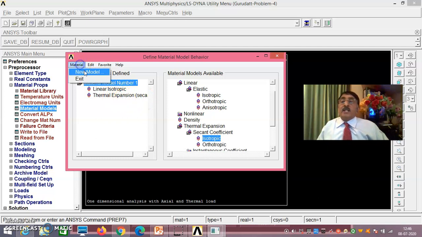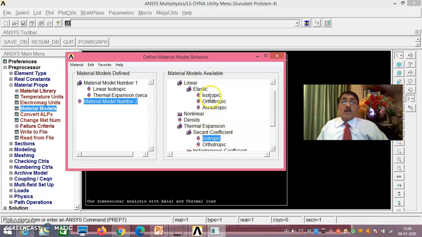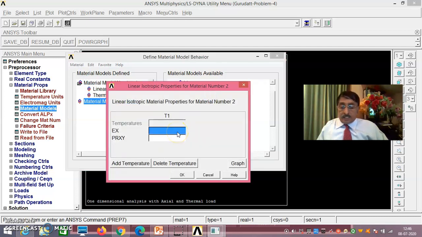Both are put. Then material, new model. Take this. Okay. Elastic, isotropic. The second material, as you know, it is steel. 200E3 or 2E5. Okay, this you do.